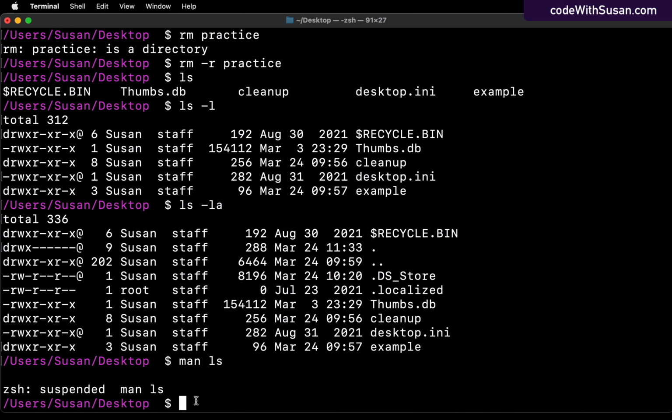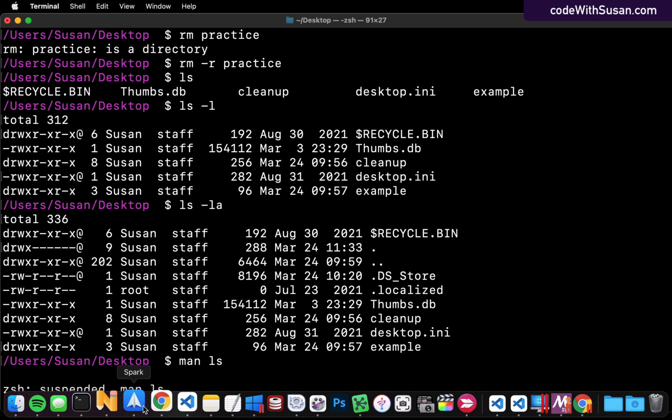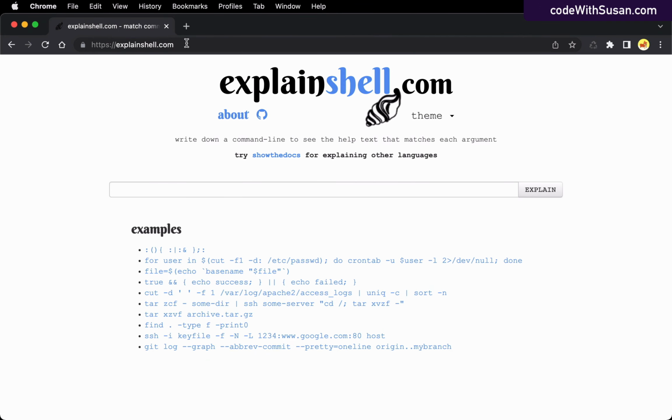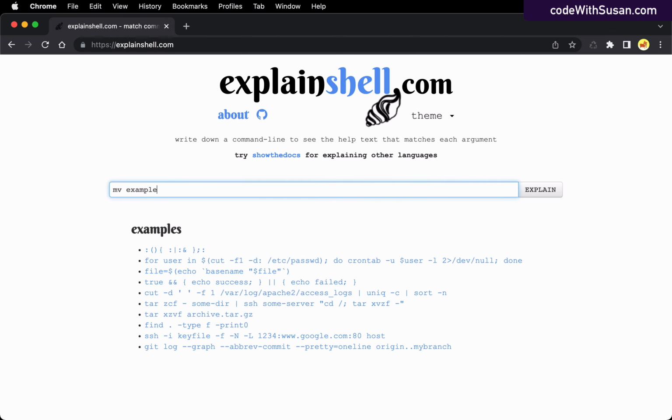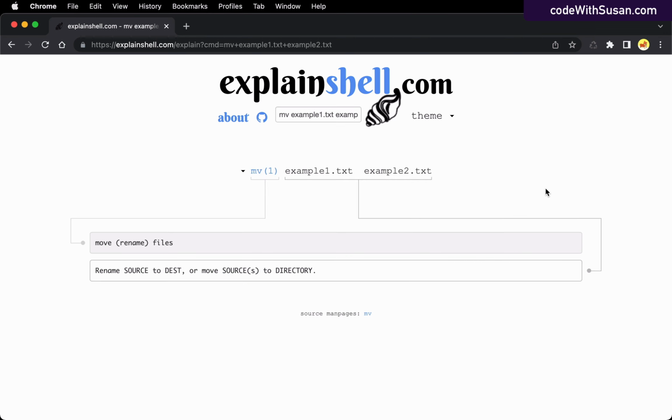So as an alternative, a site that I often like to use is called explainshell.com. And this is really neat. You can type in a full command here and it will break down each part of the command. For example, earlier we did something like move example1.txt to example2.txt. So we'll have it explain that command, and you can see it breaks down each specific part of the command, telling us what it does.